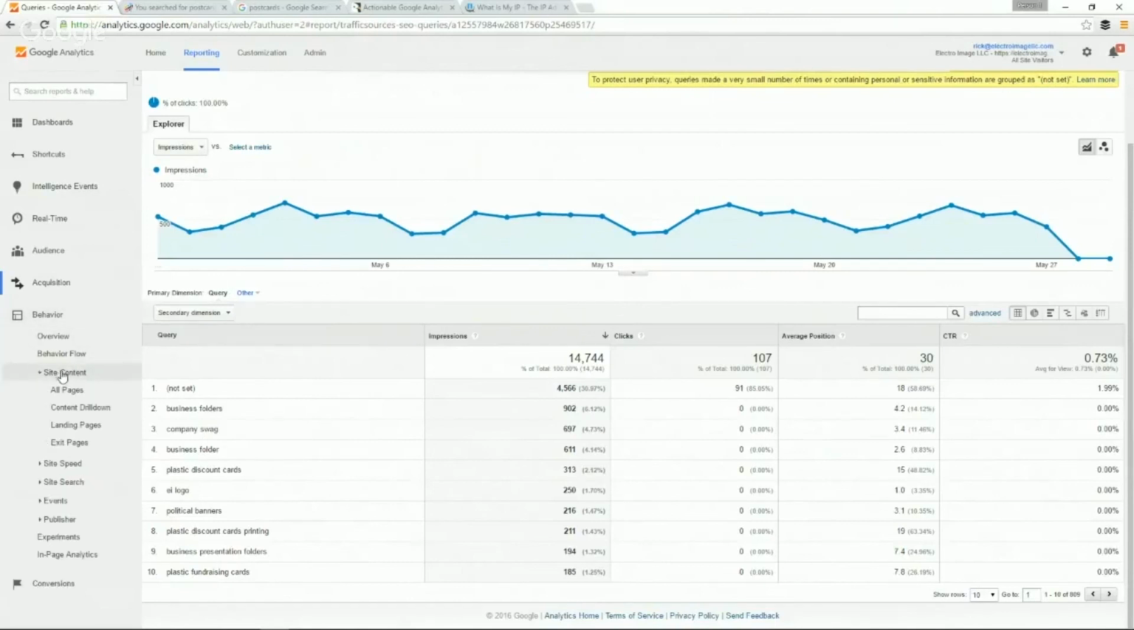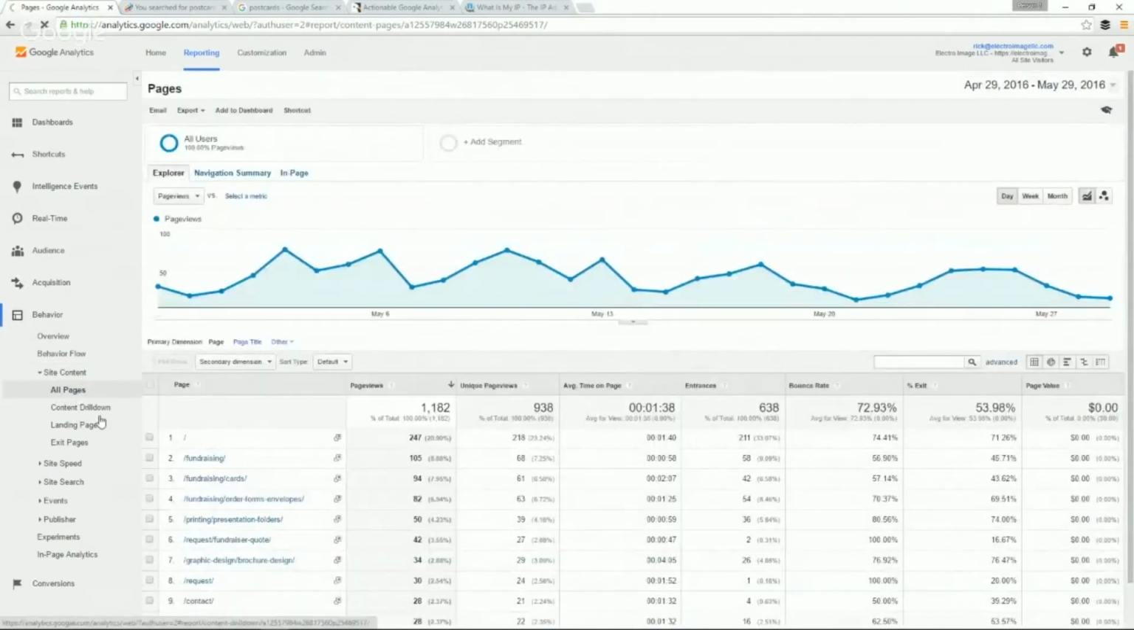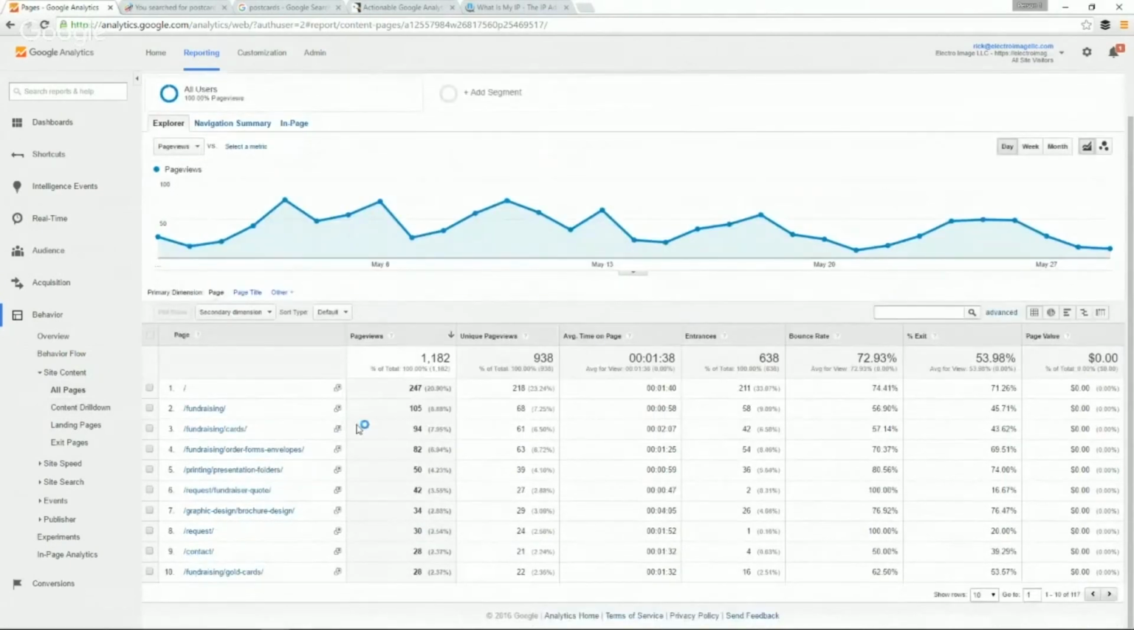So under site content, all pages, this will actually show you your most popular pages, which is really cool to know. Obviously, you should see your home page, which is the slash, in here. In many cases, the home page is not the most popular page on your website. So don't be upset if that's a 4 or 5. That's actually probably a really good thing. That means that your other pages are very optimized to bring that person to exactly the information they need.